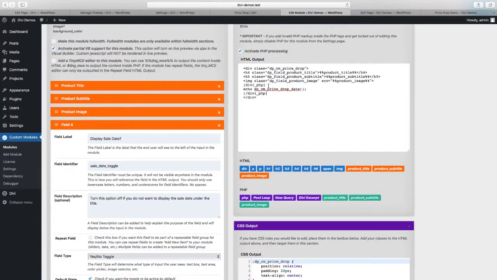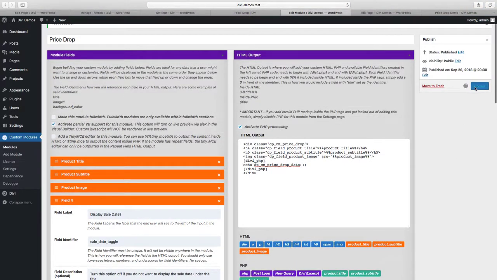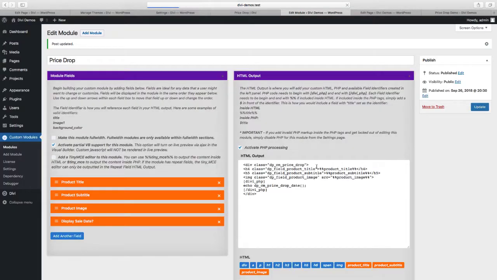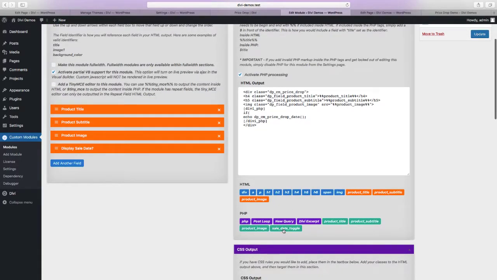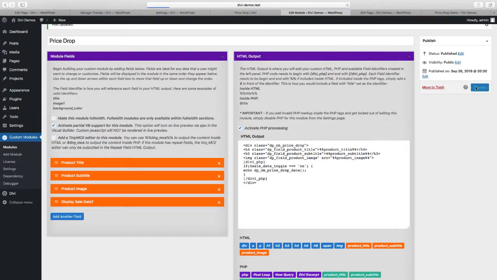So now let's add an if statement. Actually, let's save the module so that we can add this new field using a shortcut. So we'll say if. I'm going to click on my new sale date toggle equals on. Then we're going to echo the date. Let's update.